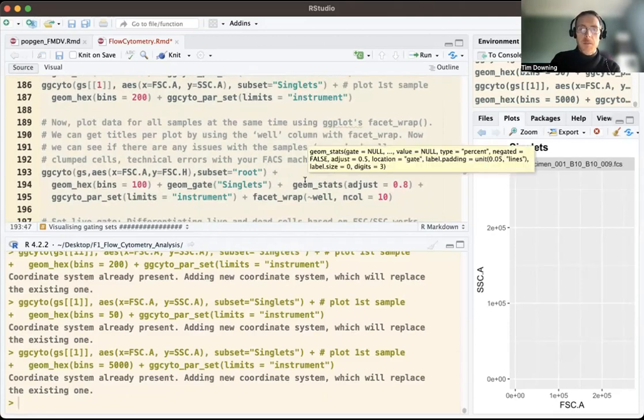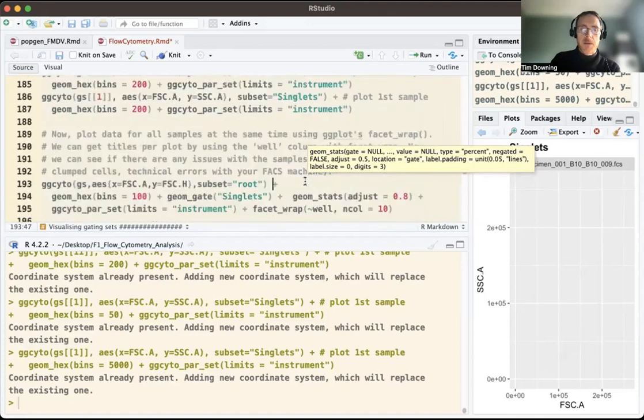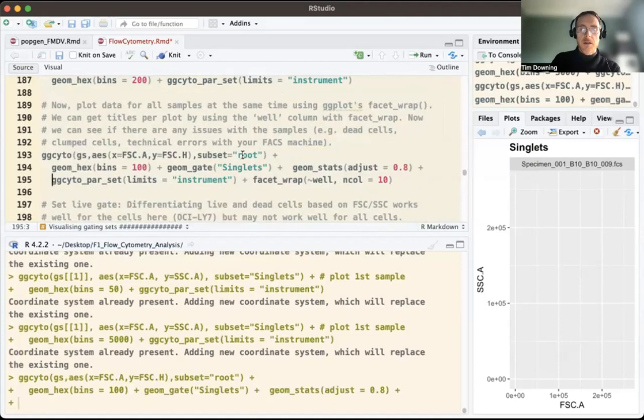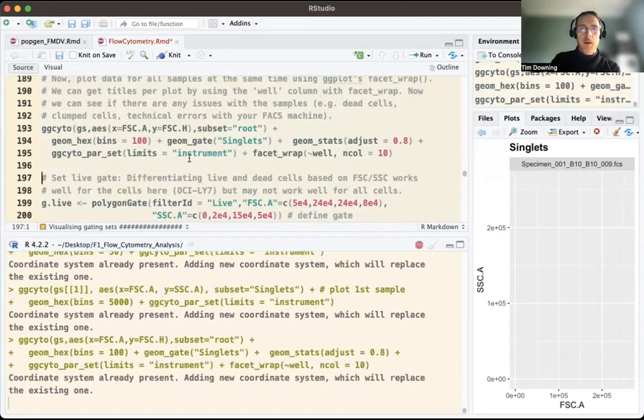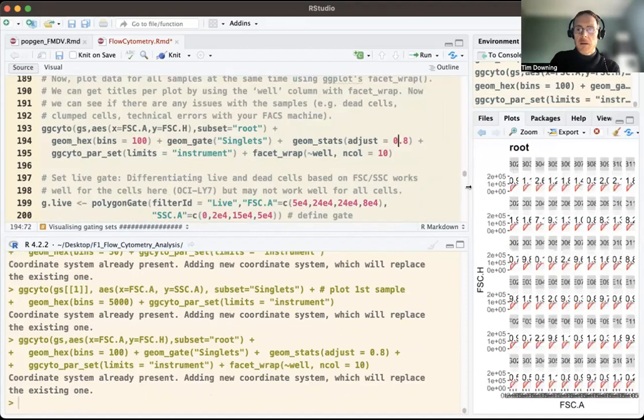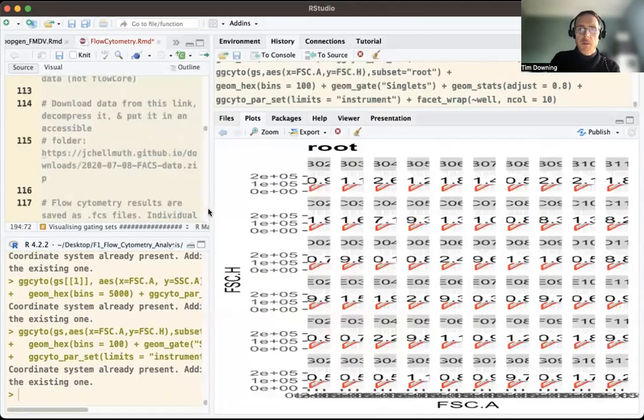So you can see we're plotting the same thing as we had above in the original plot, FSC-A and FSC-H for the root with the gate around the singlets. And we're adding in the facet wrap command here for 10 columns of data, and we're adjusting the stats so that maybe it will fit within the plot here. So let's move this over so we can see it a bit better.